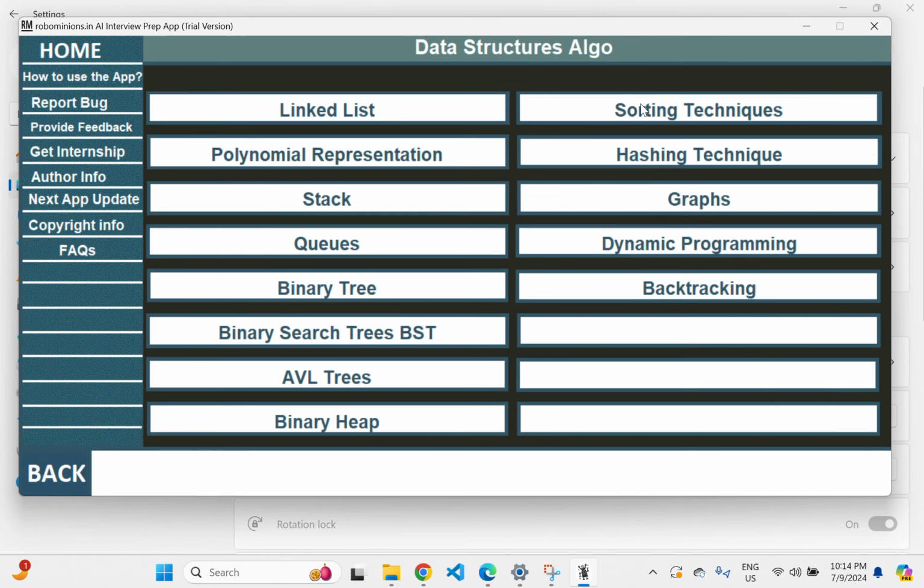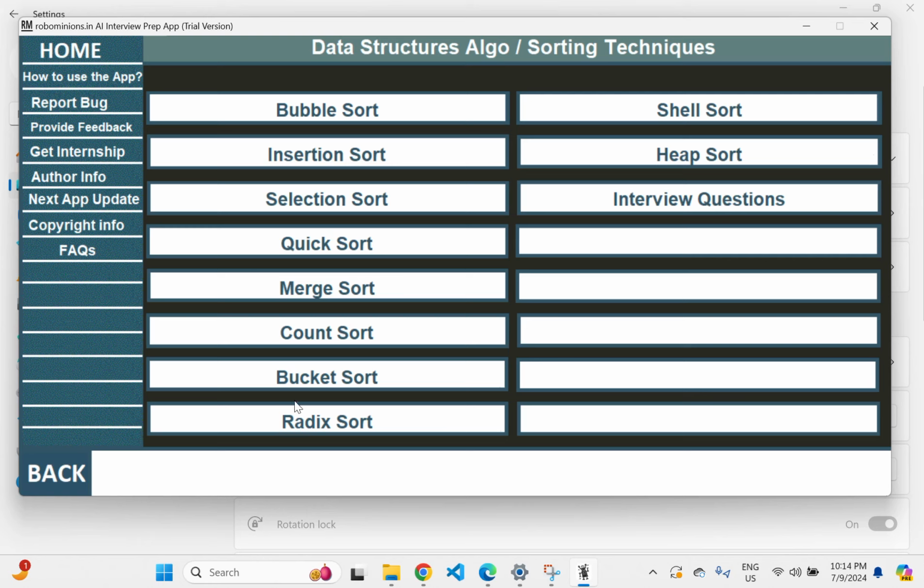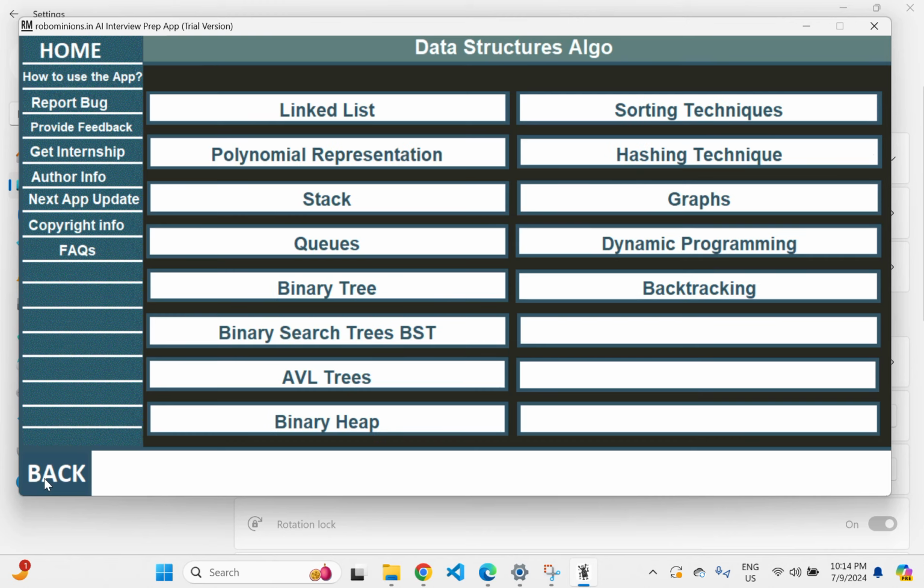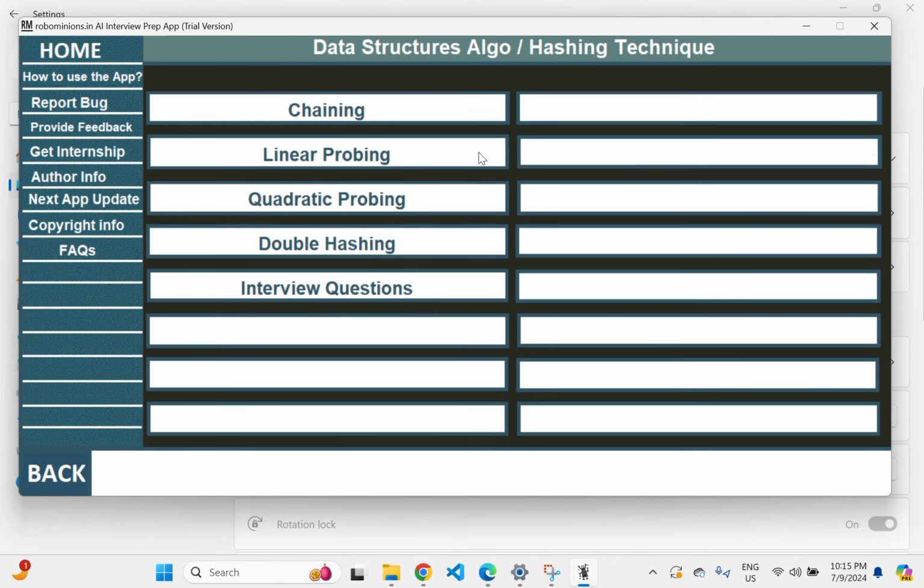Then you have sorting techniques. All the major sorting techniques are available: bubble sort, insertion sort, selection sort, quick sort, merge sort, count sort, bucket sort, radix sort, shell sort, and heap sort. All those are explained. Then you have hashing techniques also available, like chaining, linear probing to resolve collision, quadratic probing for resolving collision, and double hashing.